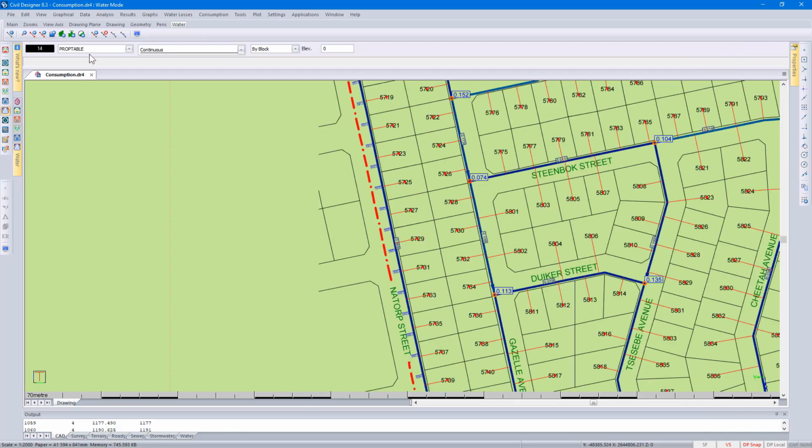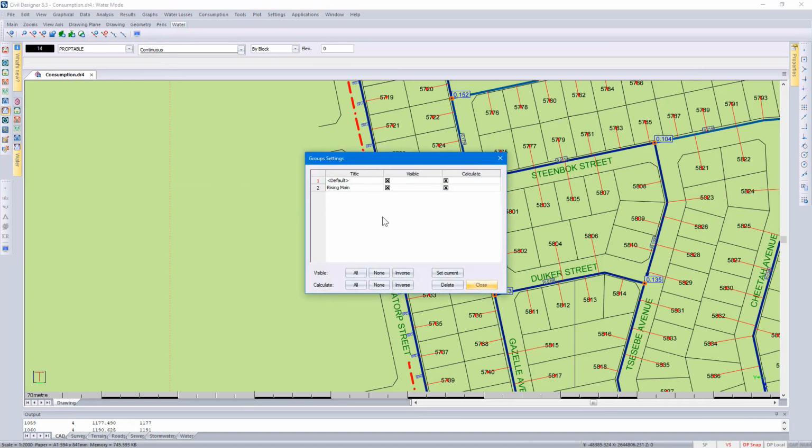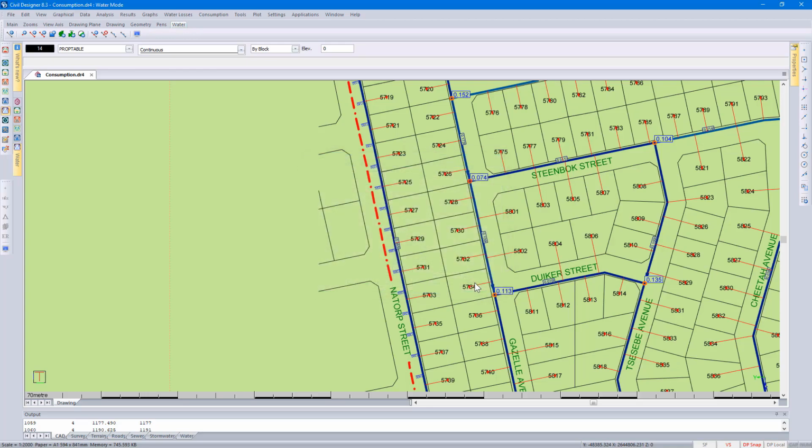Once you've got it under the group, you could go to Data again, select Groups, and here you could go to Settings, and there you can specify whether you want the pipe to be visible or not, and whether you want it to take part in that calculation or not. In our case, we've already done the calculation, so it's already worked out the demand. Clicking on Close, just to show you that it is no longer visible.